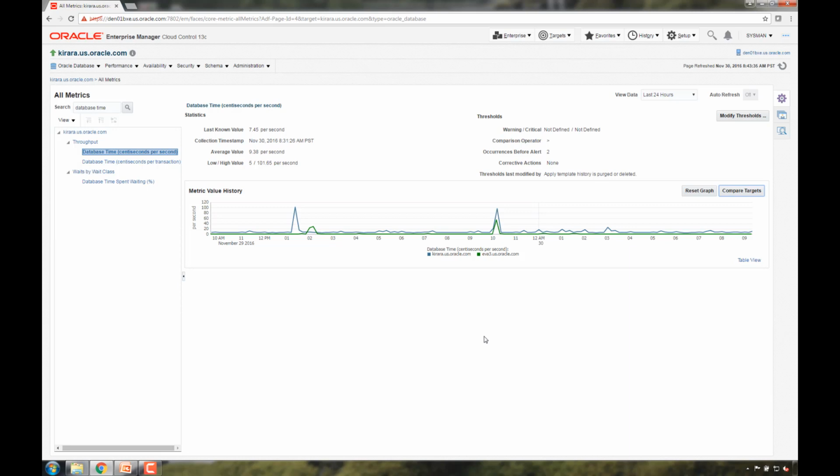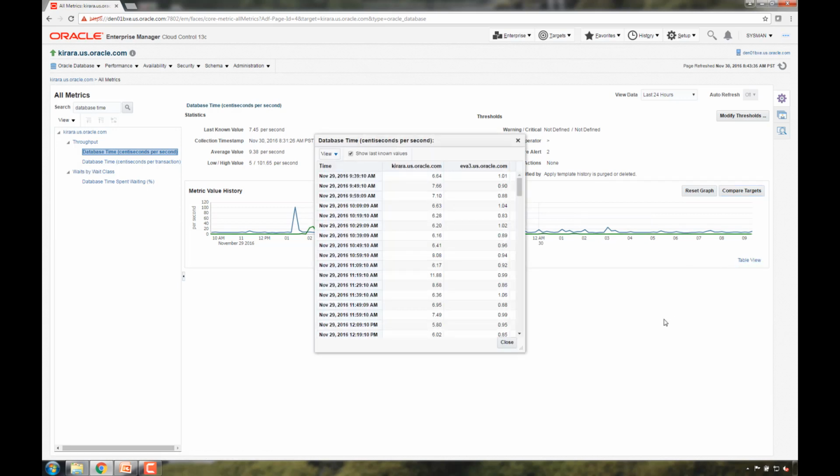As a standard functionality for all graphs, you can hover over any point in the graph to see the data value. You can also click on the Table View link to see the data in a linear table format.